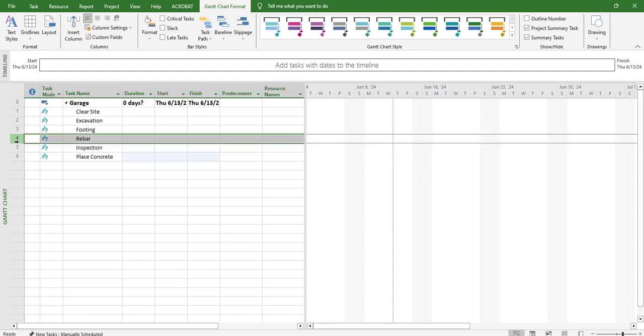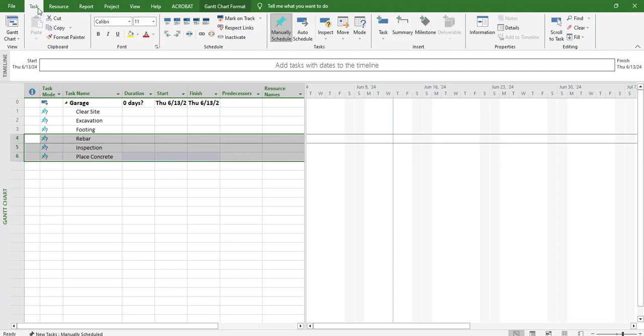So I can select these three, and I can go back to my task, and I want to select indent task. I can also use Alt-Shift-Right. But I'm going to click this button, and now everything that I have under footing is indented, and I can get an overall duration of just my footing.